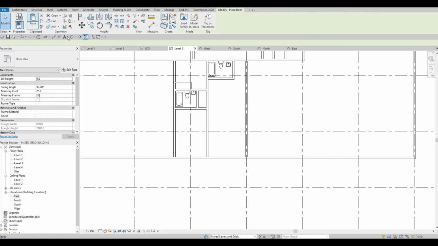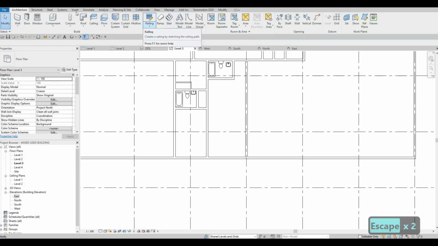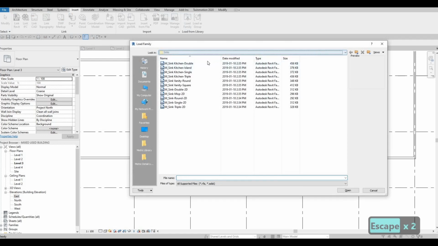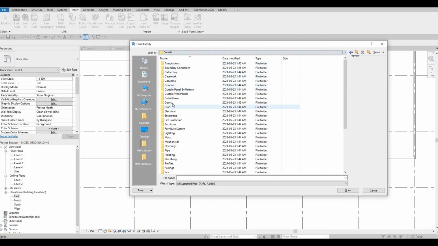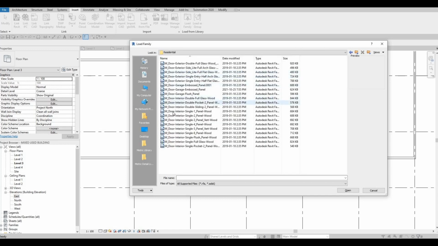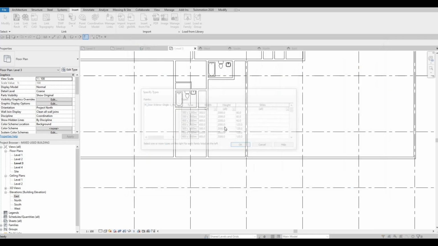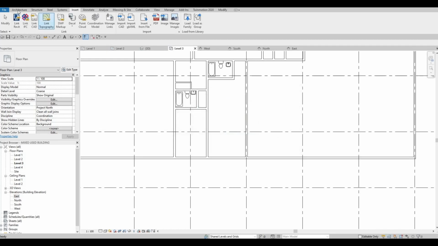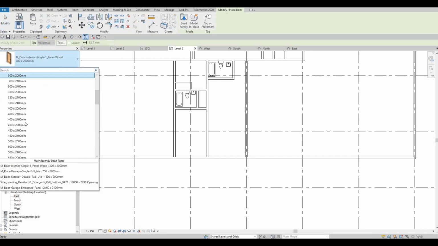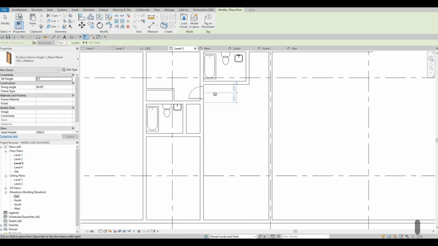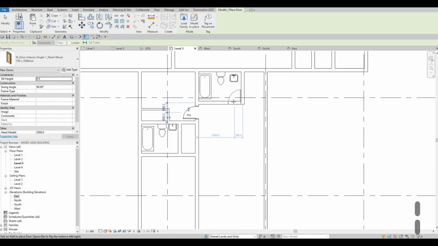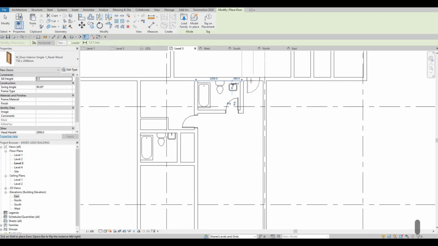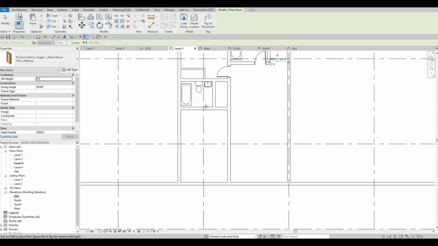Let's add in some doors so that it looks proper. So insert, load family, let's add in a proper door. So let's go to main door again. Let's use a residential door. So let's use this. And let's load everything. Continue. And then click on door. Let's change this to 750 by 2000. Let's flip this around. This will be for everybody. And then let's click this right here. Right here. And then right here for the door.